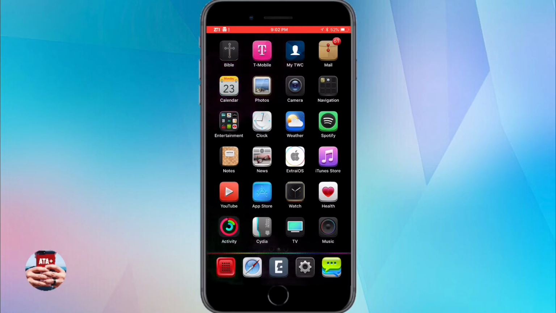I wanted to give you guys just a video of what's going on my iPhone, some of the features that I've gotten that I've downloaded from Cydia.